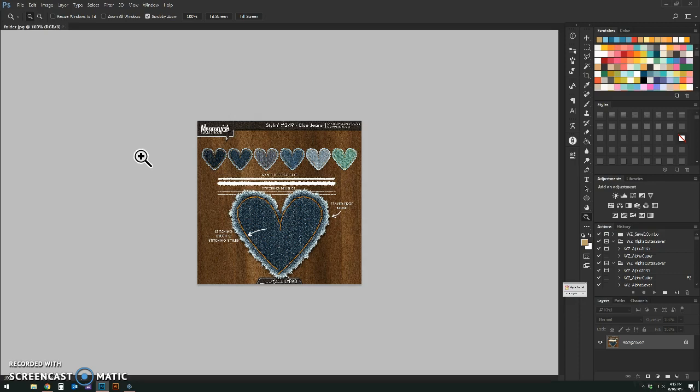Now these come with brushes along with the styles, so you can create little blue jean elements, sort of like the one that's shown in the preview. So I'm going to go ahead and show you how I did that.